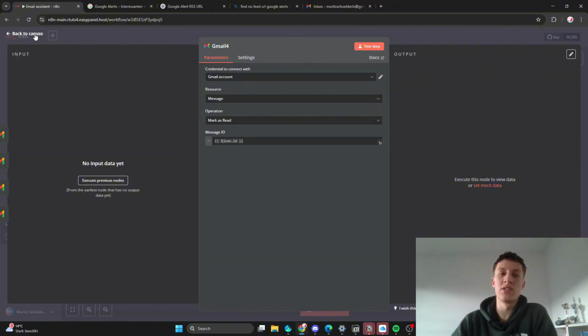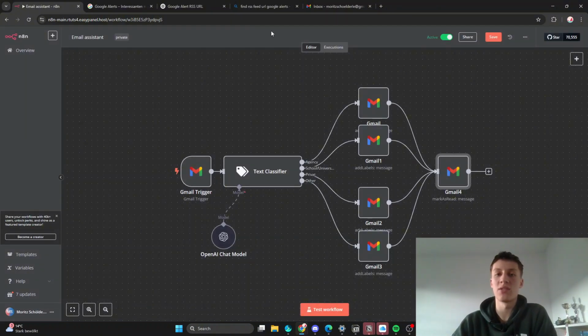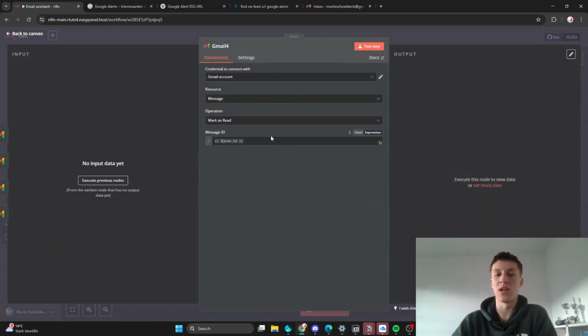This way, anytime a new message gets sent to your account, this node will take it, the classifier will classify it, it will get a label added to it, and then this node will simply mark it as read in your inbox so that this node will no longer think that that is a new message and classifies it again. This is the best way I found. And yeah, again, just for message ID, map the one that you get from your Gmail node.